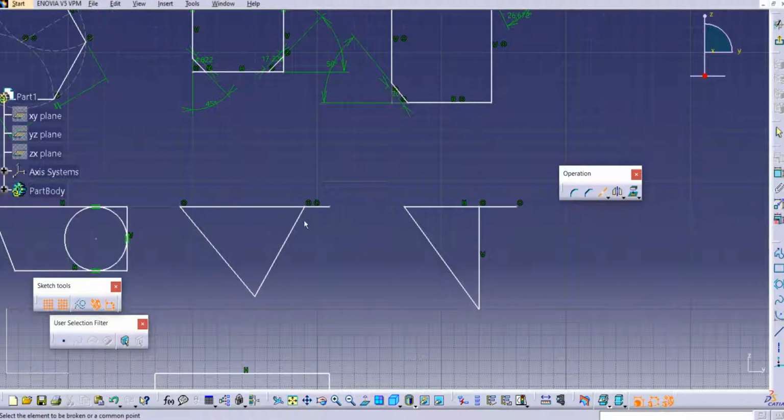Just select the break option. Now we have to break this line into two pieces. Just select the line and provide the breakpoint. I will provide this as a breakpoint, and then you can see there are two lines created. One of which you can just delete with the delete button.